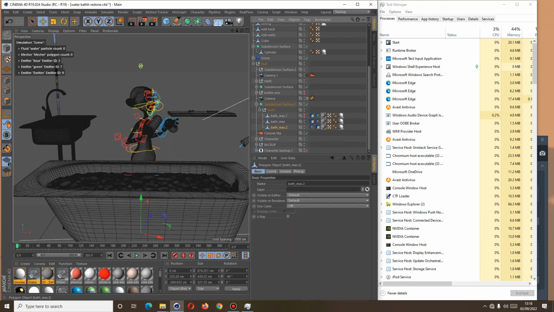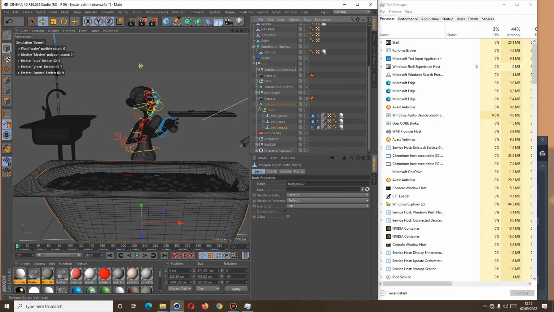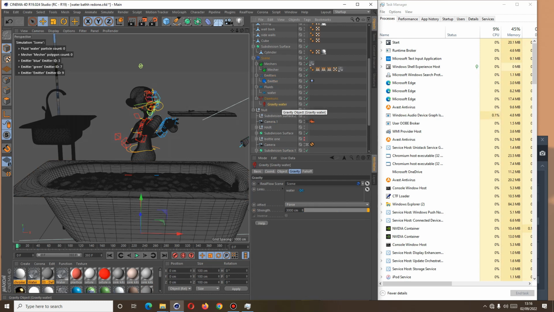Okay, and also make sure for the bath, I just come into rail flow and add a collider. Here I've had some colliders, and I'm using an emitter and a gravity diamond. Anything else? Nothing. So let's come to rendering.